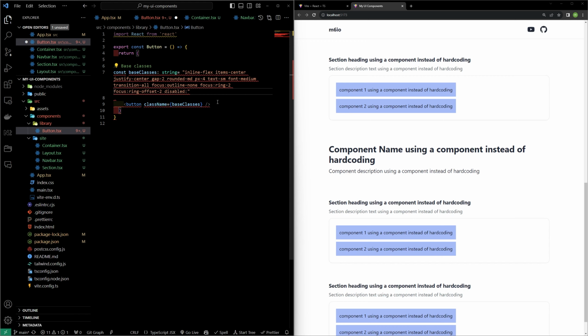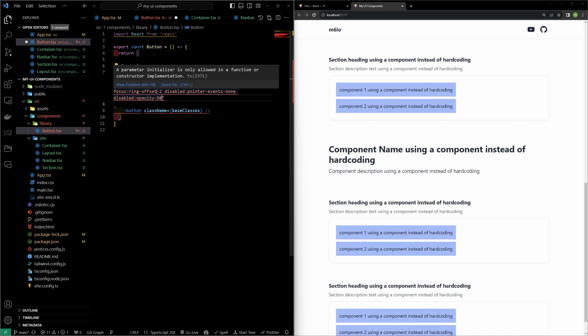And if the user passes in a disabled option to the button, it will give it pointer events of none, which basically prevents it from being clicked on, and it'll also make it slightly transparent, which we'll do by changing the opacity. I cannot spell. Opacity of 50. And I wonder why I'm getting all these errors.